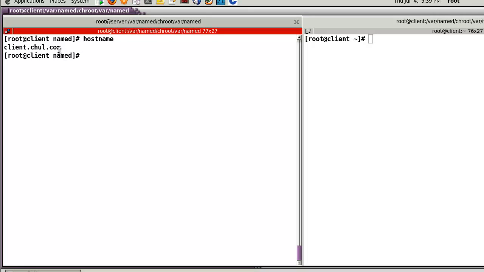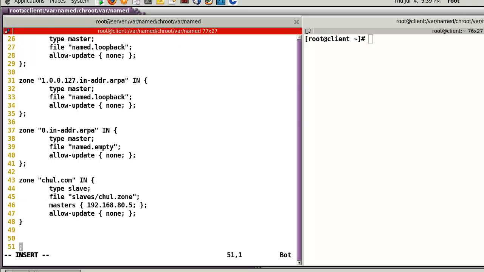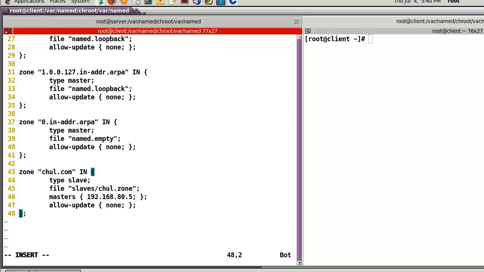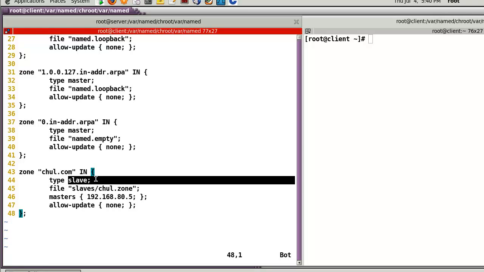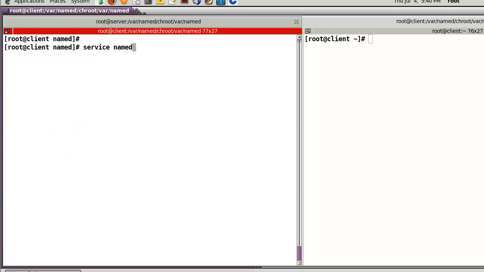The host name is client.char.com. And this one, it is named.rfc1912.zones. So here, okay, in my case, at line number 43, char.com type is slave. And the file is slaves/char.zone, this one will be brought from the master name server. And the masters is 192.168.6.85, this one is the master name server. And allow-update none like this. Okay, and after that, service named restart.